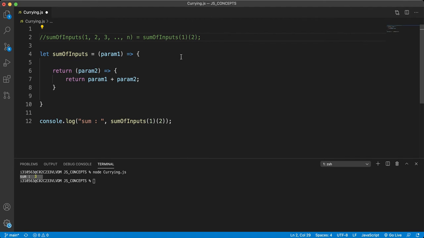Now how can we convert this into the currying function? It's the same way, and it will accept your parameters, n parameters, and you would be calling it to get the final result like this. Okay, this is the syntax equivalent to the regular function.